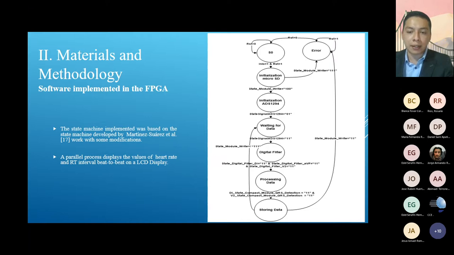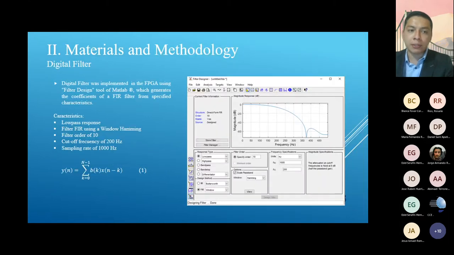And finally, the signal storage, with the use of different signals that inform the main process that all of this process was carried out successfully. And a parallel process displays the values of the RT interval and the heart rate bit by bit on an LCD display.